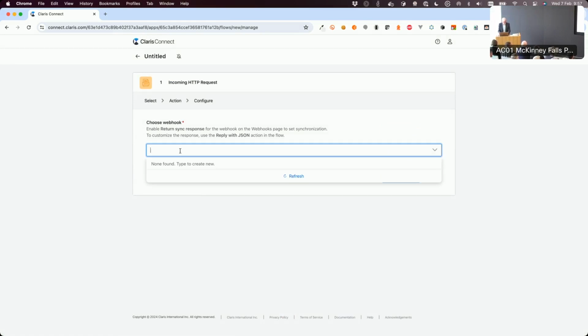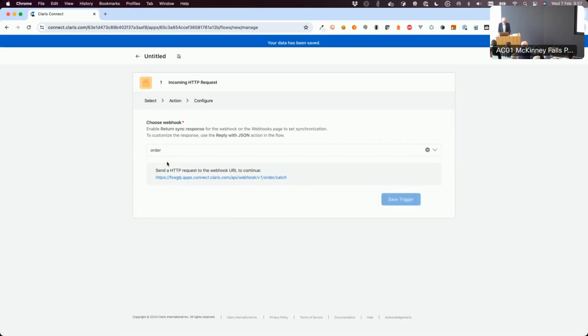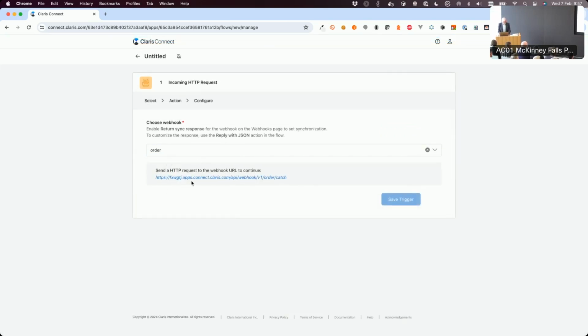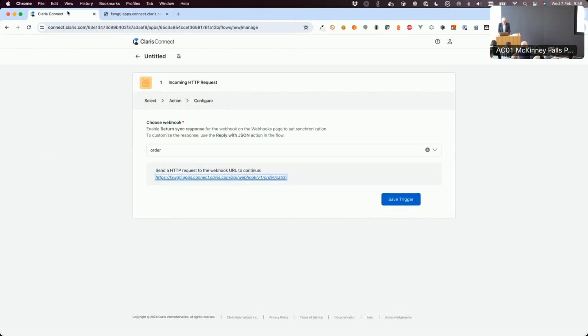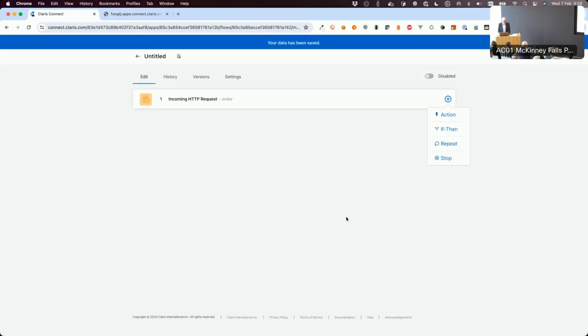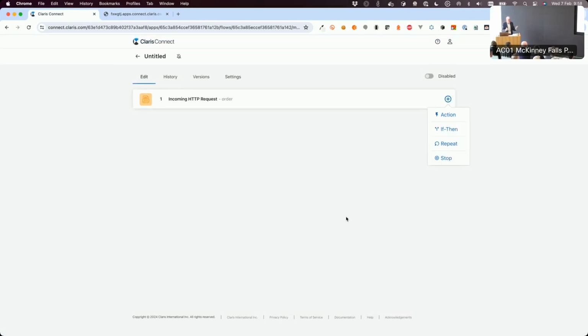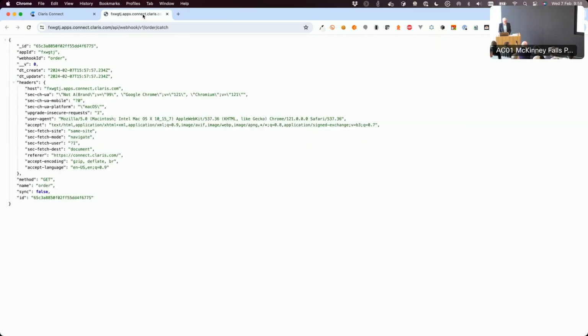Just choose webhook. Let's call this order, create order. You can see that we have to send an HTTP request to the URL that we've been given. There we go, click on it, it opens up in a browser and magically keeps Claris Connect happy because I have confirmed that I can access that endpoint. I save my trigger. So now I've got an HTTP endpoint that I can use.